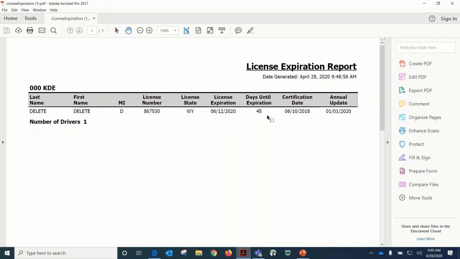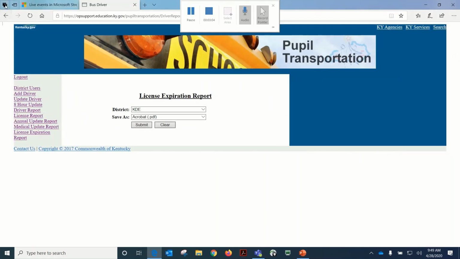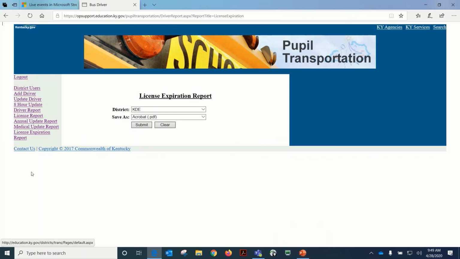You need to be running this report probably every month or so just to make sure you're not missing any drivers who might be expiring. And as always, if they are expired, go to your update driver and you can update them there once they get their medical certificate or their license up to date and certified. And those are the reports that you can run in the driver database.